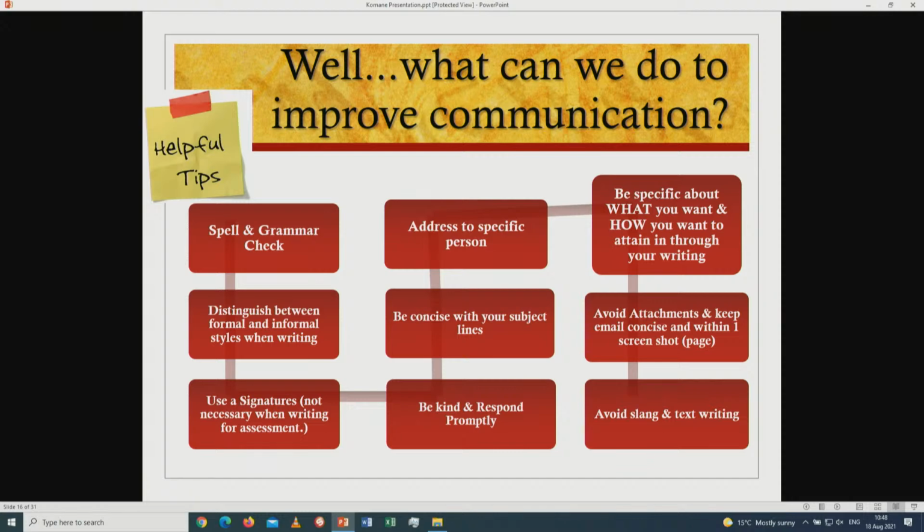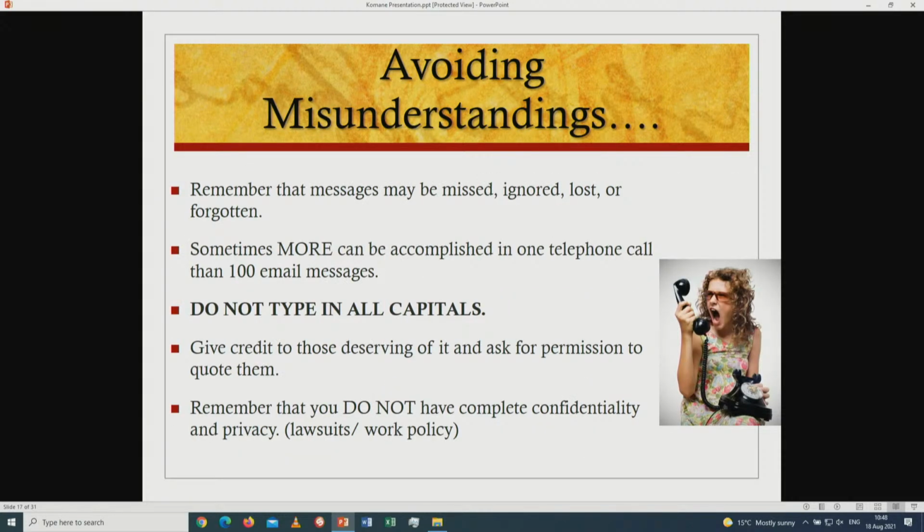Remember, the email can be costly as we are using airtime, internet, etc. Avoid slang and text writing, avoiding misunderstandings. Remember that messages may be missed, ignored, lost, or forgotten.